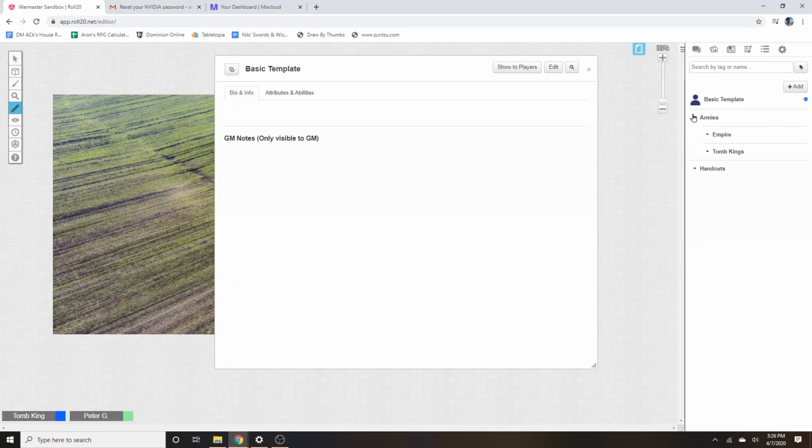Do you see the army folder yet, Peter, or is that still... No, here I just see basic template is all I see. Okay, we'll get that part figured out.